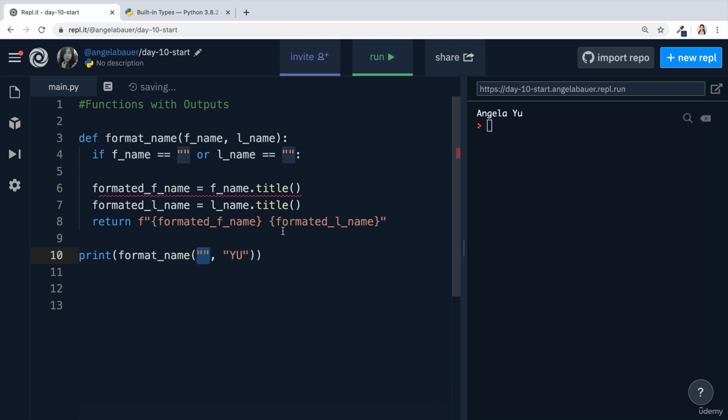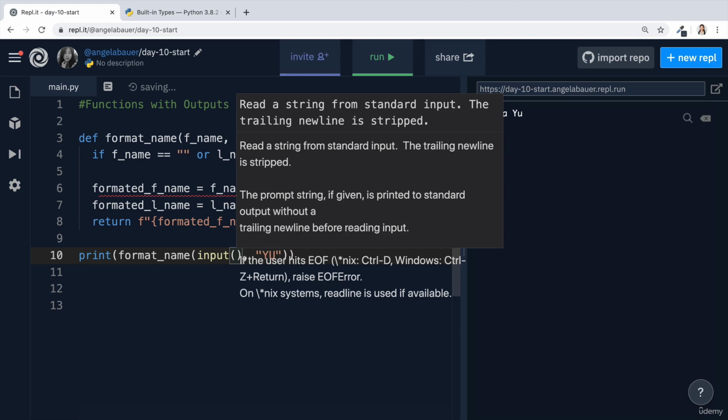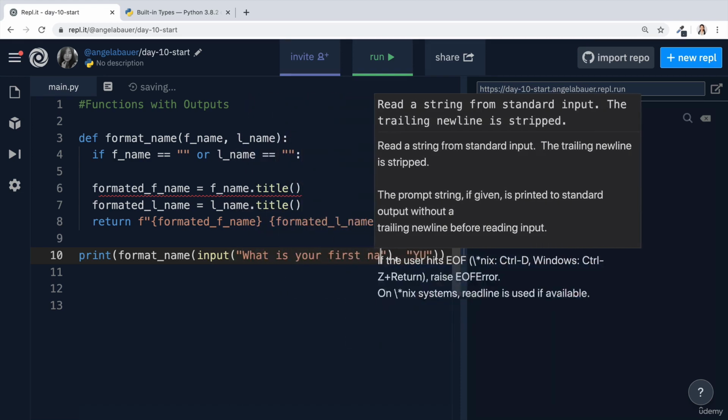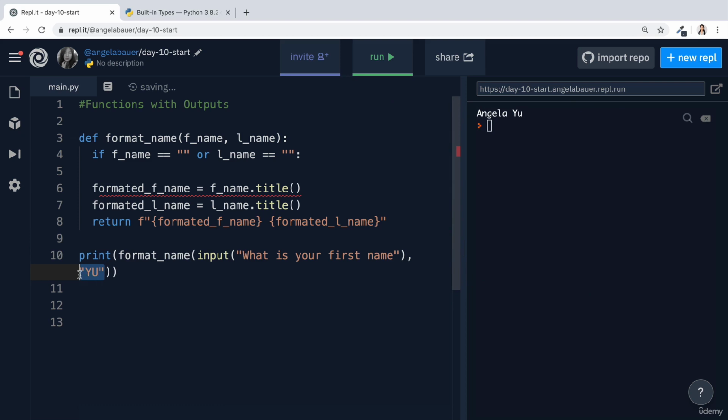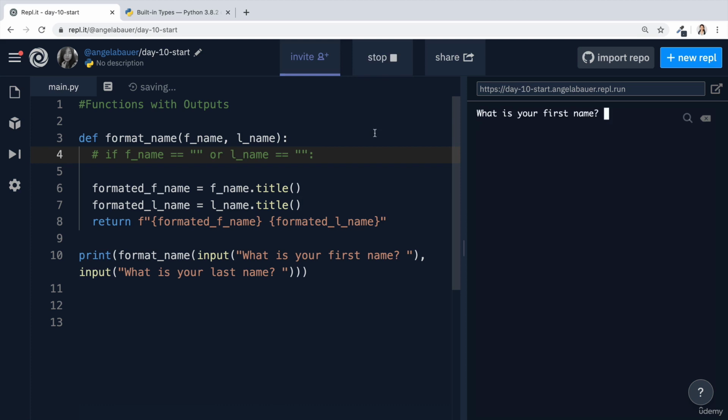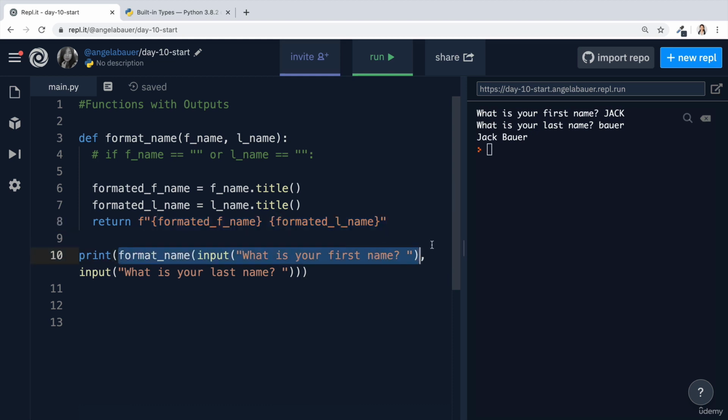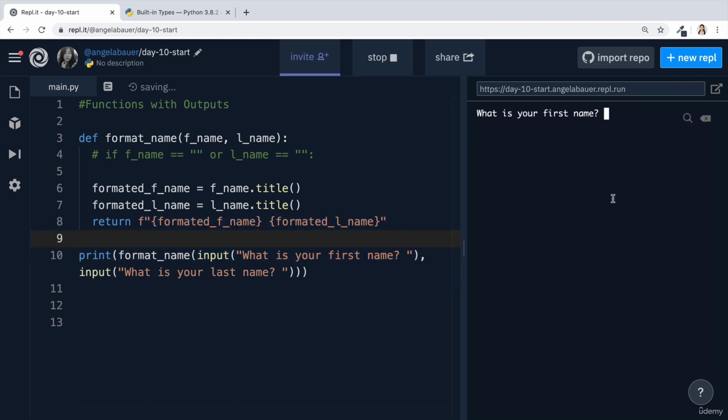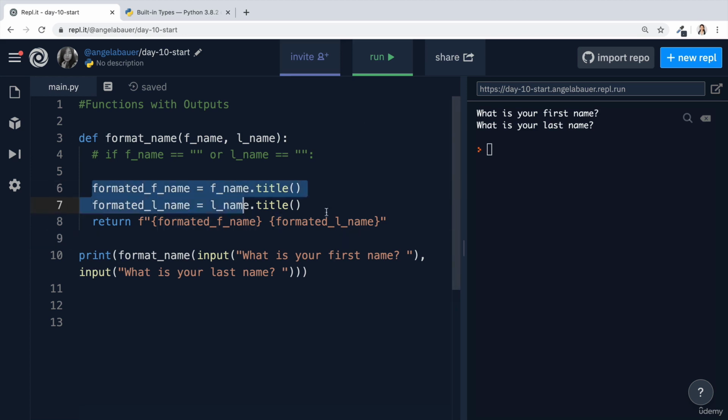For example, let's say that instead of just calling the function as it is, we actually used the input function. So what is your first name and what is your last name? Now what happens is it'll ask us for an input and it will take these two inputs and then call that function and return the formatted version to be printed. So now in this case, it's possible that we might have just not given it a first name or not given it a last name, and it probably shouldn't go through these lines of code.